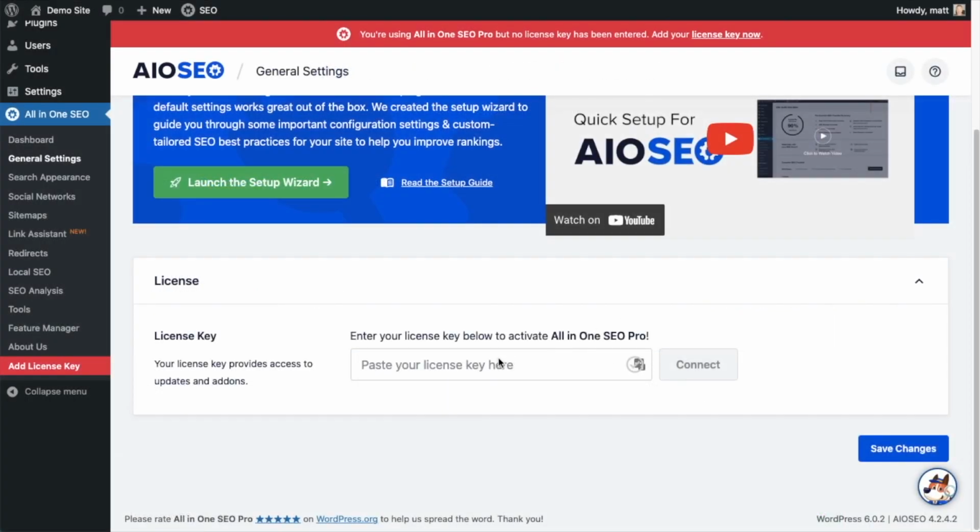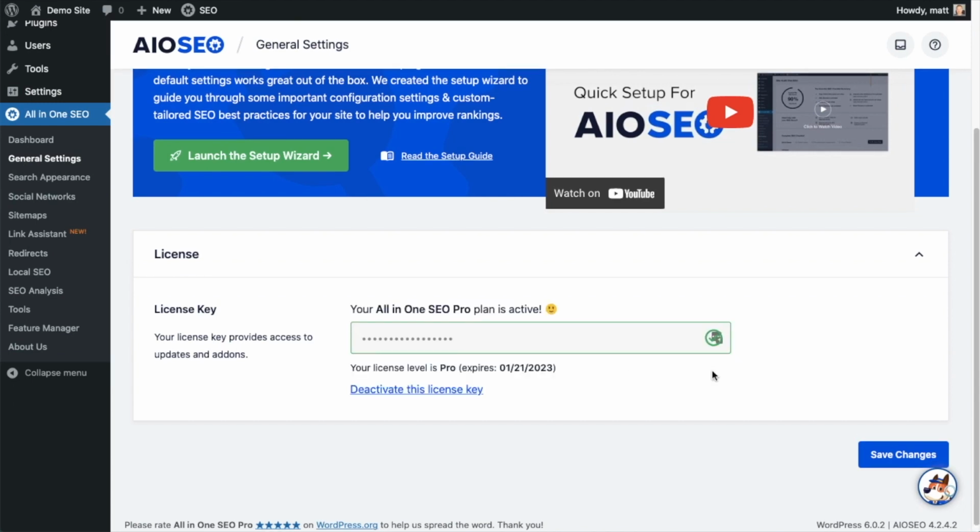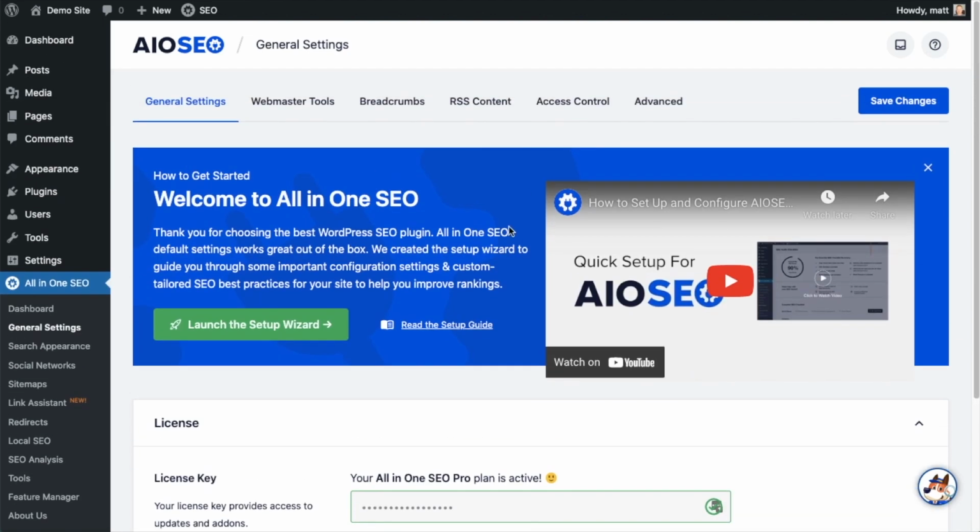And then we're going to paste the license key into the license key field, click Connect, and that's it. All-in-One SEO Pro is activated on this website. If you want to be doubly sure, you can go ahead and click the blue Save Changes button. And then we're going to scroll up and click on the dashboard link, just so we're all on the same page.